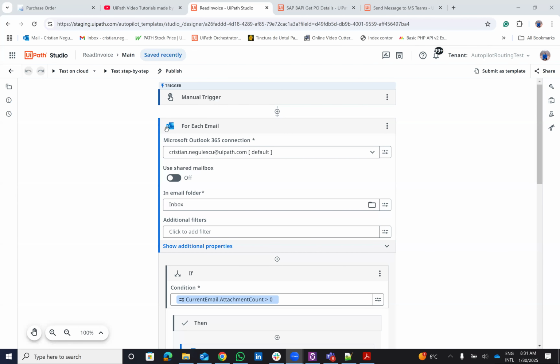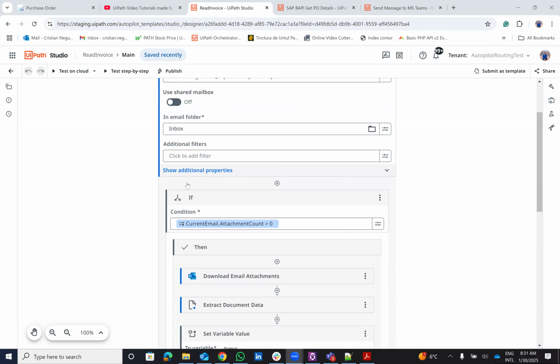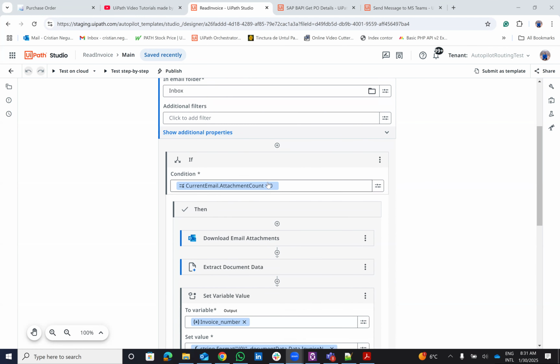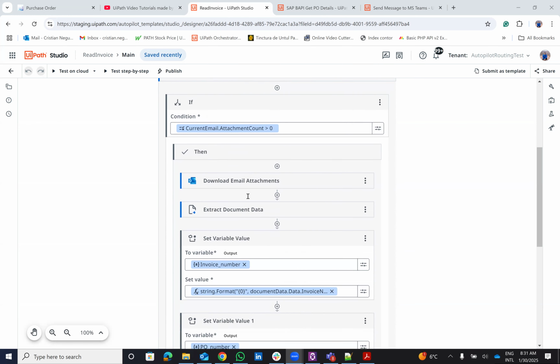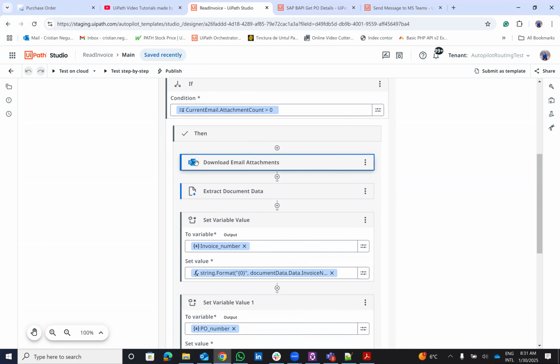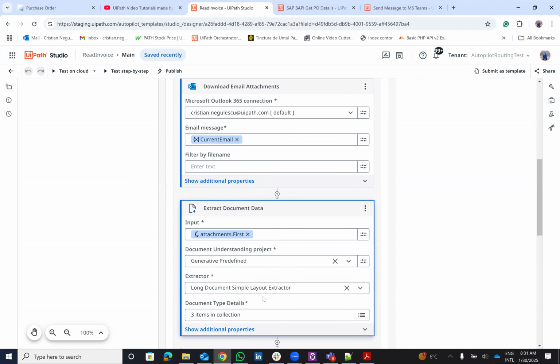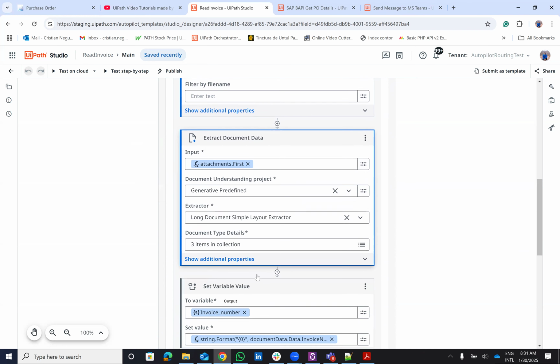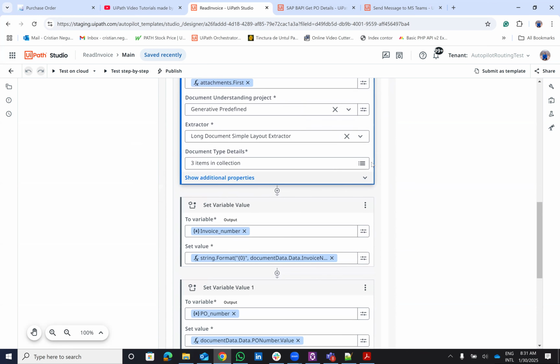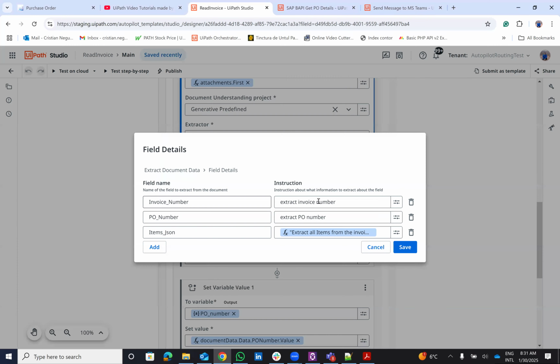Okay, back. So what I have in the first automation that is reading the invoice, basically I have a for each on my email, and then I say that I have a current. If I have an attachment, I go and download the attachment, and then I extract from the first attachment different collections. So I have here the invoice number, extract the PO number, and here extract all the items.